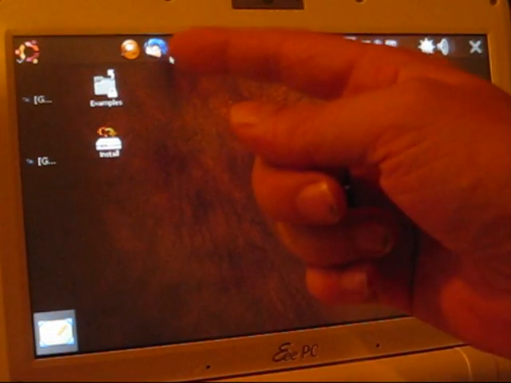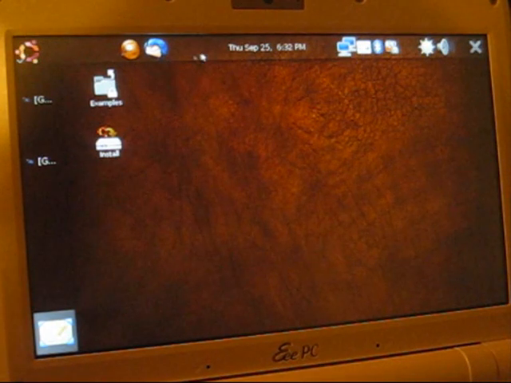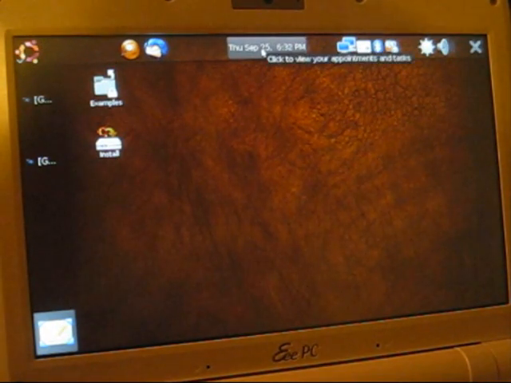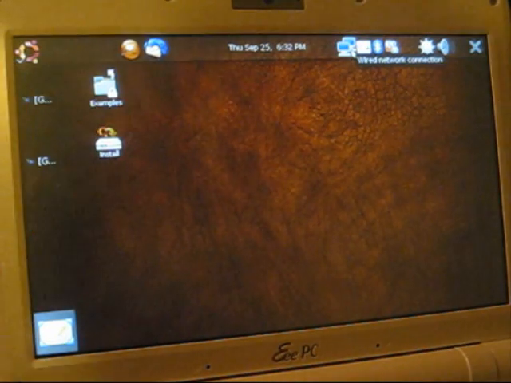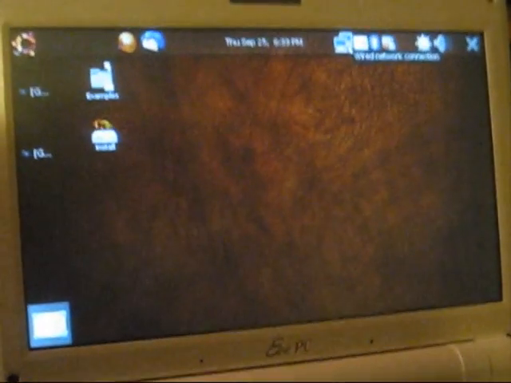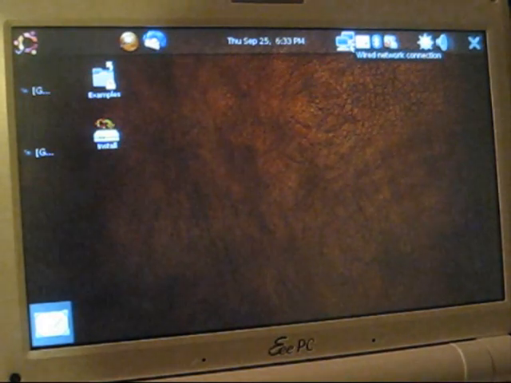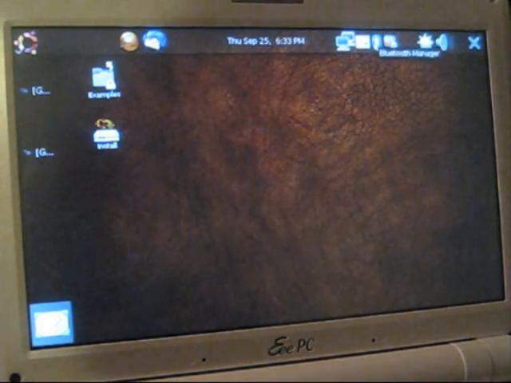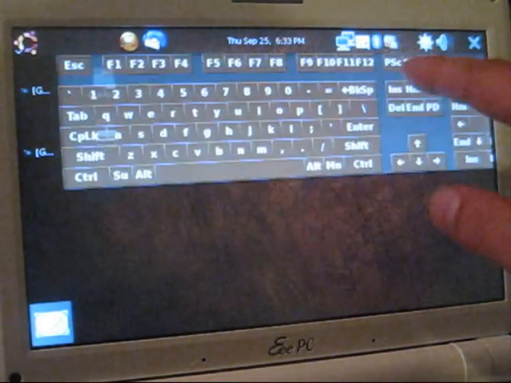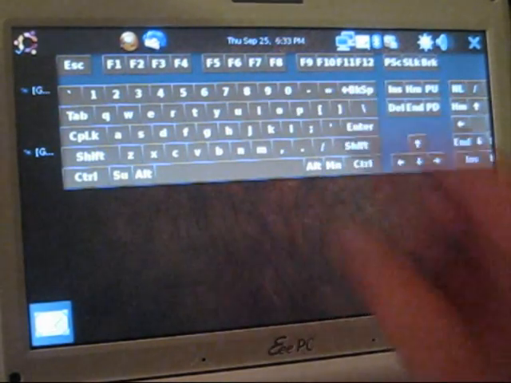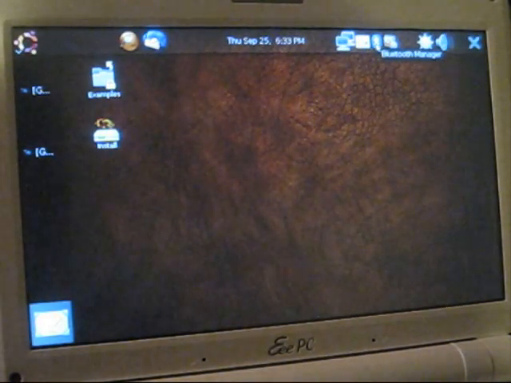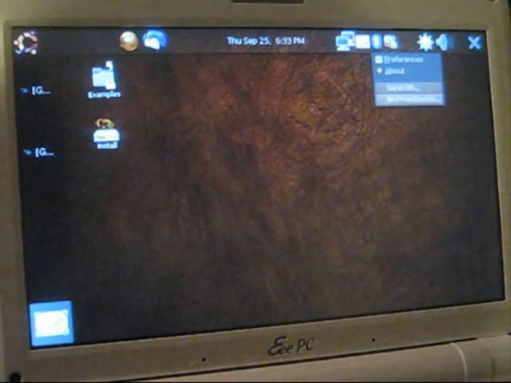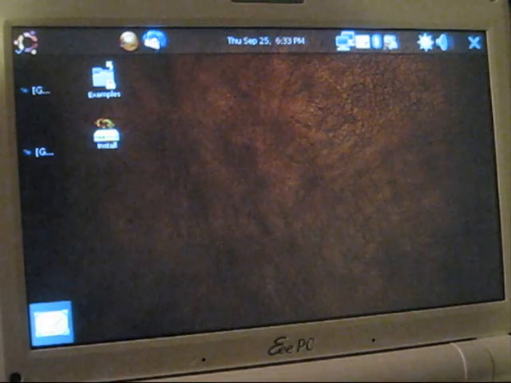Then we have the email icon, the date and time icon, and the network. I'm now using the wired Ethernet network because it didn't want to use my Wi-Fi. I don't know why. Again, I'm not that good at it. The second icon over here is the on-screen keyboard, so I could use that with the touchscreen. Again, the touchscreen is not working on my build. Then the Bluetooth manager, and same thing, it didn't work with Bluetooth on the 901.